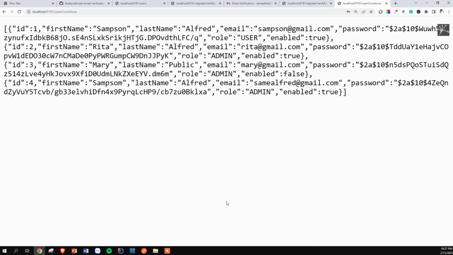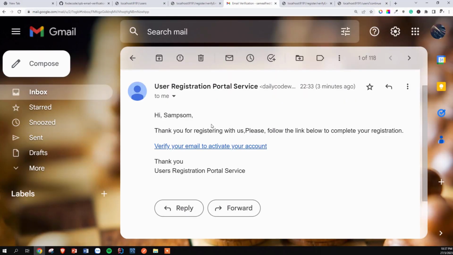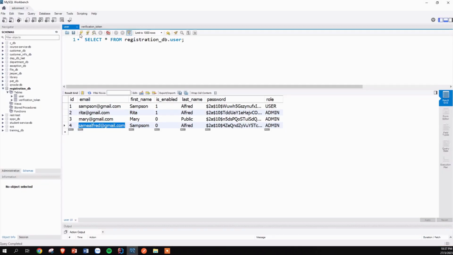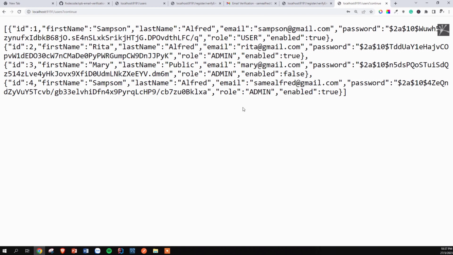Wow, so now we can see that we are able to verify our email. We are able to register a new user in our database, and we are able to send an email to the user, right? The user is able to verify his account, and after the account verification, the user was actually enabled here. You see that the user has been enabled, and the user was also able to log in and access the endpoint that was secured.